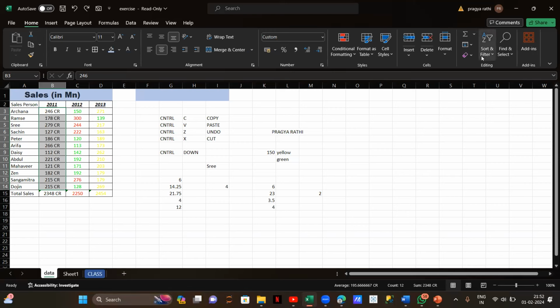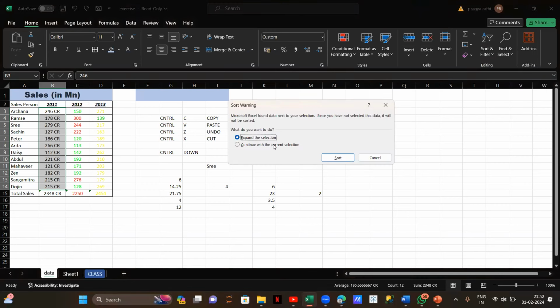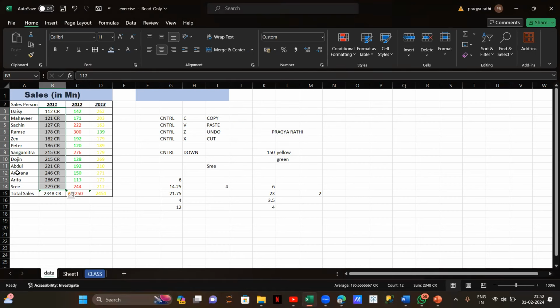So what will we choose? We will choose expand the selection because expand the selection will expand everything. We will get the right answer. Is this clear? Yeah, we can sort with the help of two columns. I'll tell you that also, how we can do it. Is this clear?